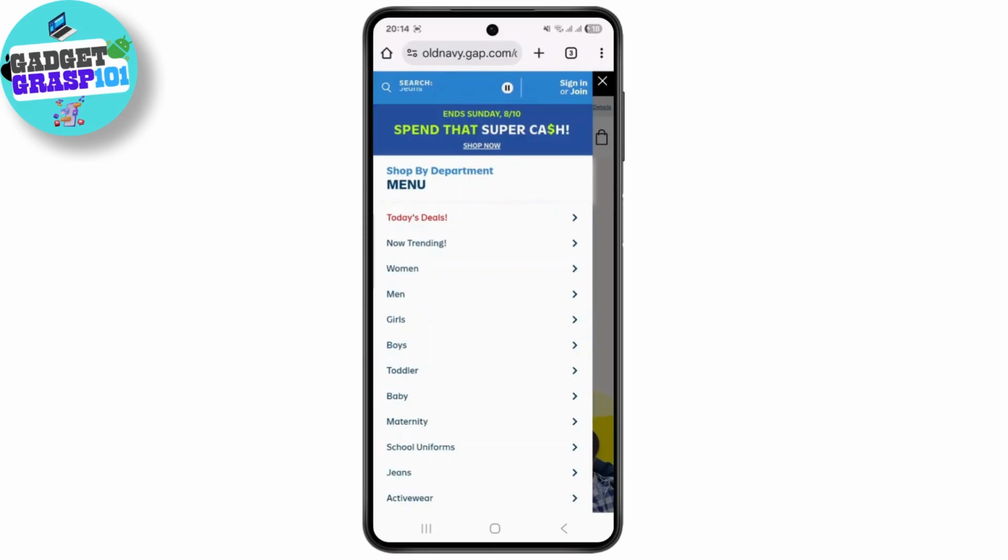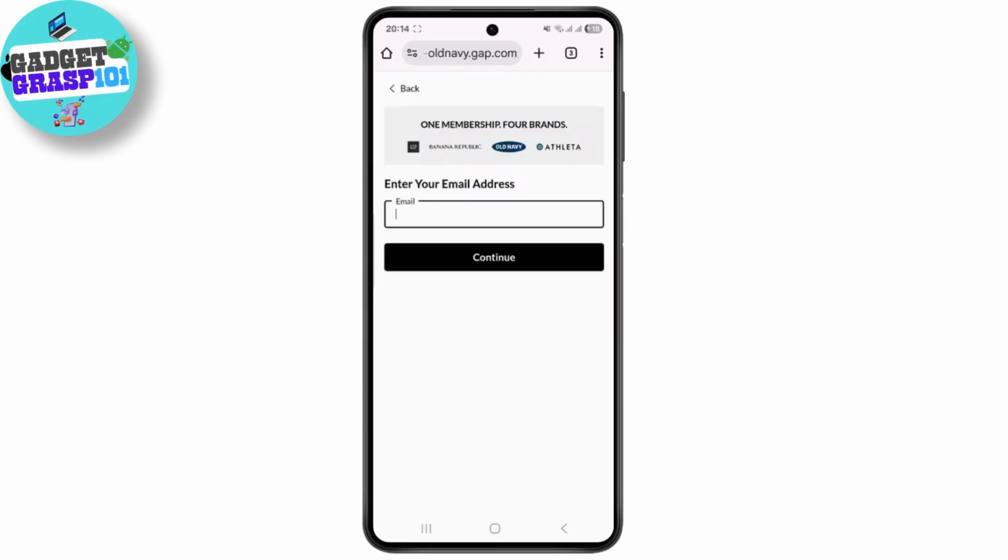You can also actually use the application itself. In this example, I'm showing you from online. Just tap on this sign in or join button at the top right next to the cross section, and from over here you just have to enter your email address as well as your registered password which you used in the registration process of this Old Navy account.